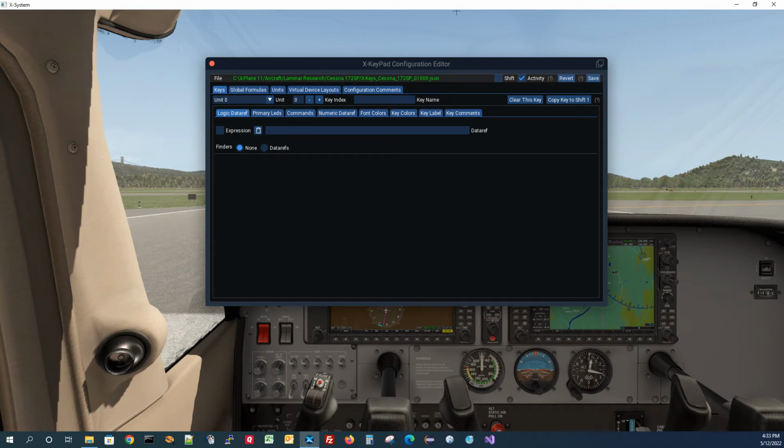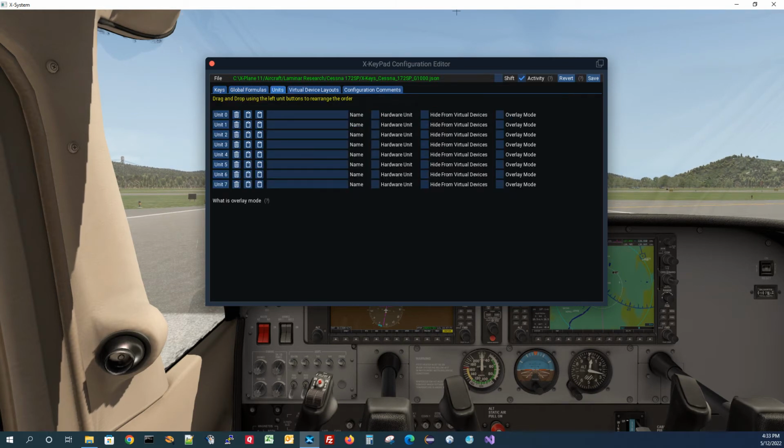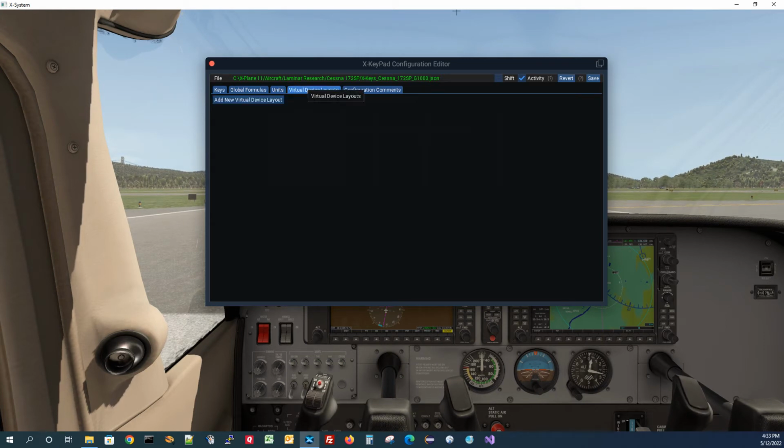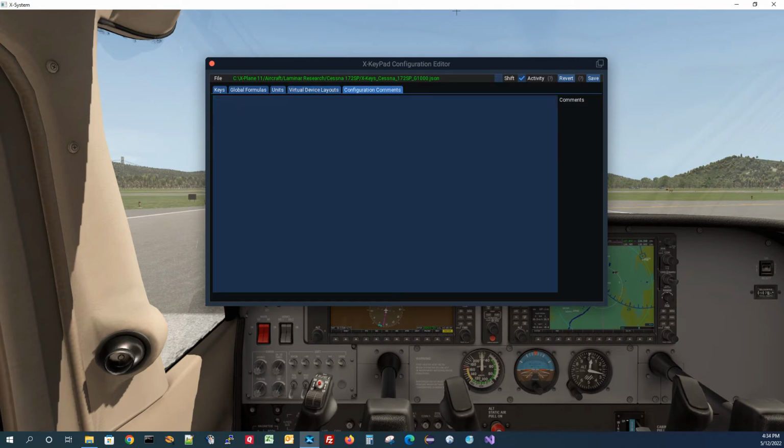On each key, you've got a number of tabs up here: your keys, your global formulas, which we'll talk about in another tutorial. You've got your units. You can actually give them a name if you wish. You can specify whether they're a hardware unit or not. Virtual device layouts, we're going to get to that in a minute. And then you've got the ability to have just your configuration comments. It's just free-form text that you can put in that describes what this configuration does and how it works.